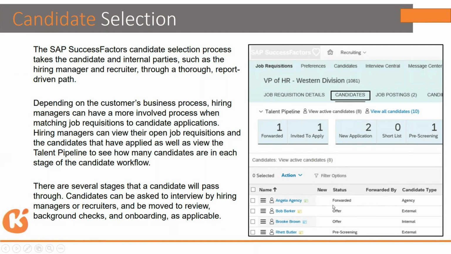So here you can see the status. Actually, this is coming from the agency. This is coming from external, internal. I have also explained to you what is external, internal, and what is the agency. Then here you can see all these statuses which are coming here.